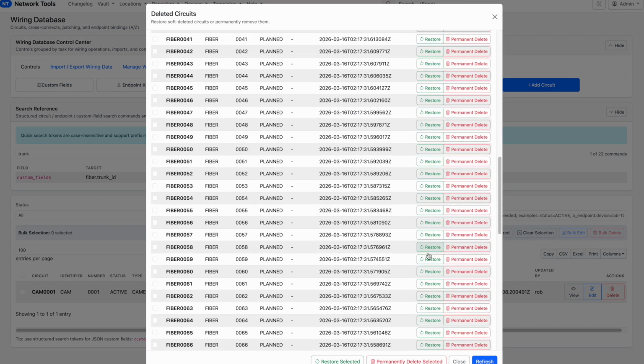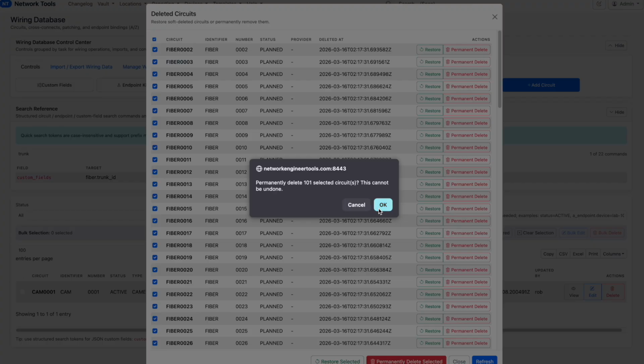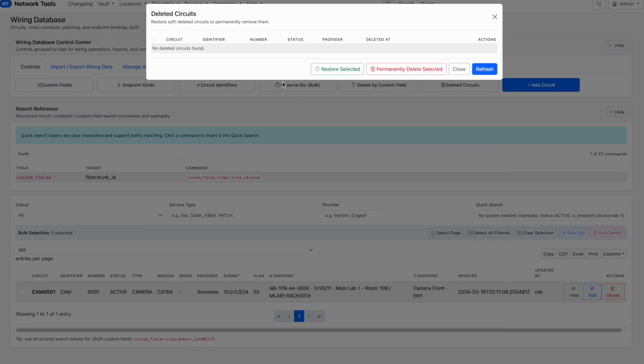So if you want to restore them all, you can. You can either do one at a time, or you can select all of these and restore, or I can just permanently delete them. This one will wipe them out completely.